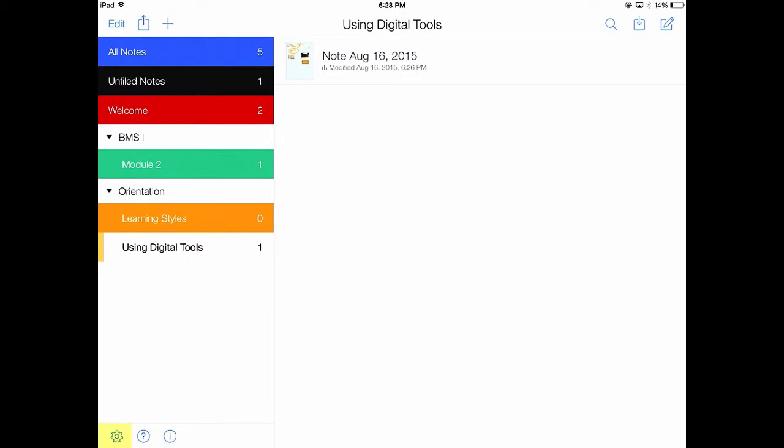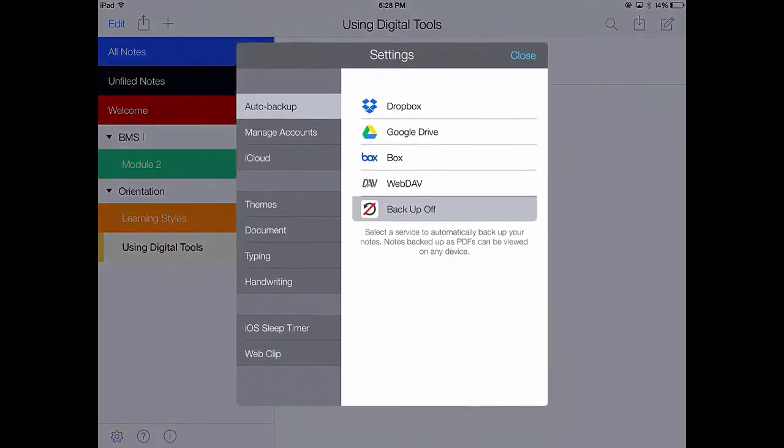Now, the last area I'd like to draw your attention to are the main settings for Notability, and those we can find by coming over to the bottom left and tapping on the settings icon. There's a few things here that I want to draw your attention to, and one of the first things is the auto backup. One of the nice features about Notability is that if you were to lose your iPad, or if it was to get water damage or anything was to happen to it, if you have auto backup on, all of your notes that you create in Notability will automatically be backed up without you having to do anything at all to any area you select.